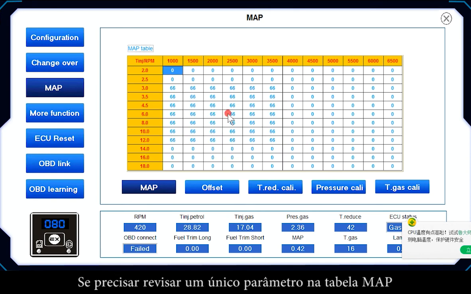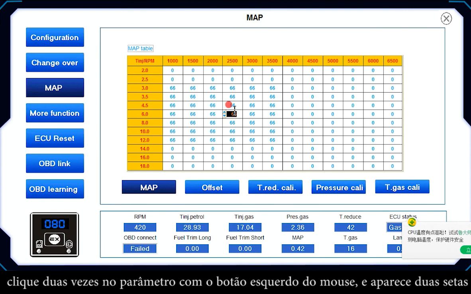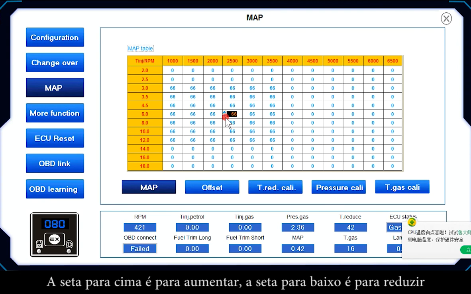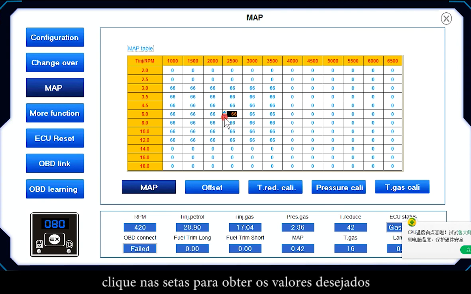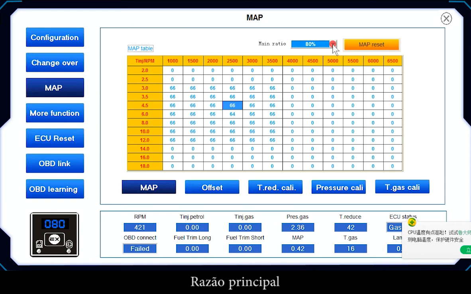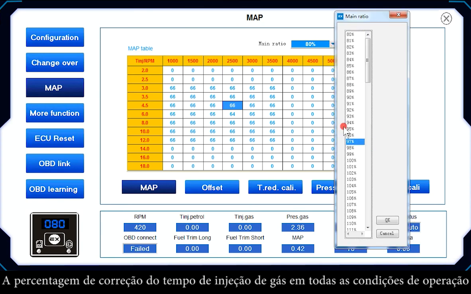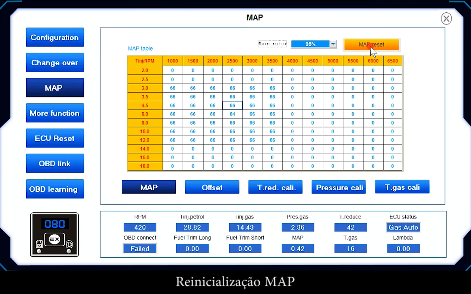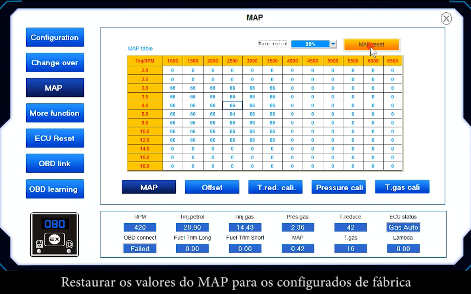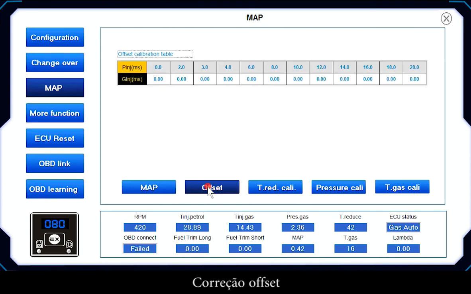If we need to revise a single parameter in the MAP table, double-click the parameter with the left mouse button and two arrows will appear. Arrow up is to increase, arrow down is to reduce. Adjust to the desired values by clicking on the arrow. Main ratio: the correction percentage of gas injection time under all operating conditions, percent. MAP reset: restore the map data to factory settings.